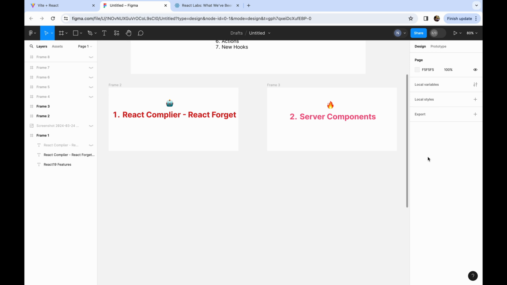It would be the same: you have to write use server on the top of the component or the file to mark it as a server component. So this directive support would be there too, just like in Next.js, to be honest. So everything will remain the same, but server components are coming.